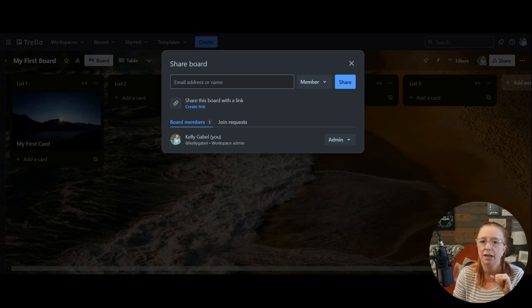If you are in a premium or higher workspace, so there are free workspaces, there's a standard level, which is when you are paying for it, but at a minimal rate. And then there's that premium and above, which is enterprise. You will then see this ability to make someone an observer.